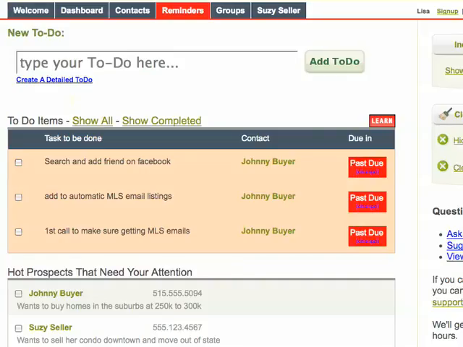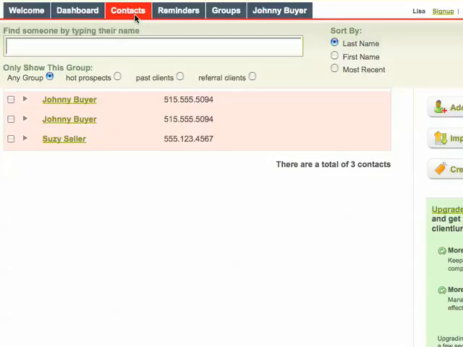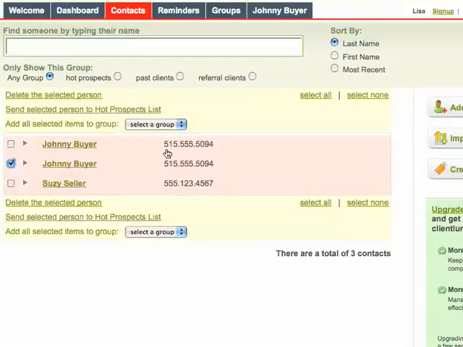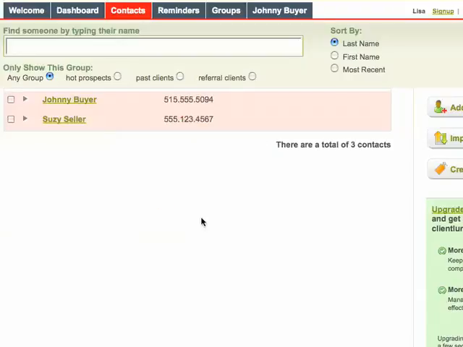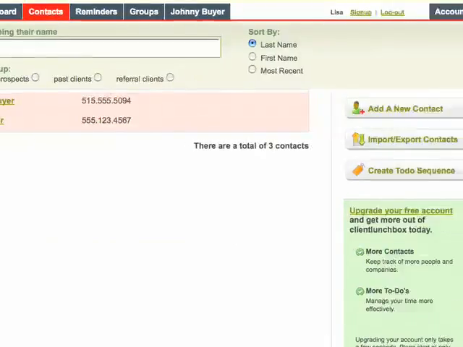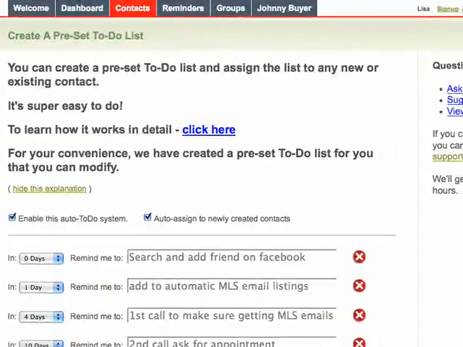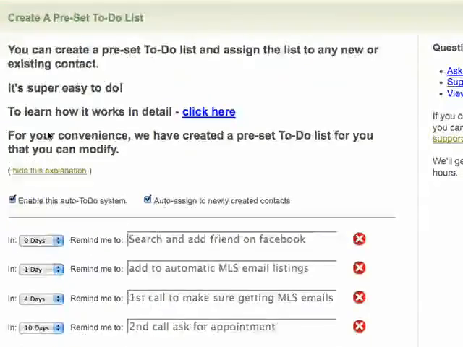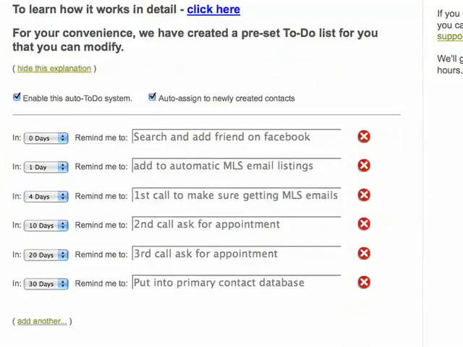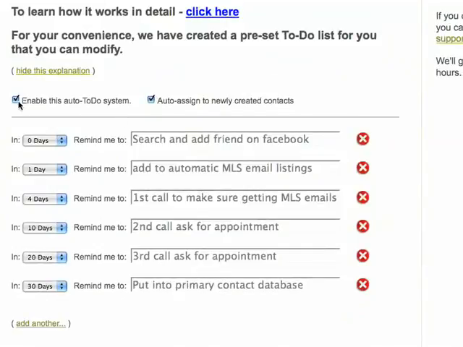The final part of the to-dos in Client Lunchbox is the to-do series. So to get to the to-do series, I'm just going to click on the contacts tab here. And I'm going to go ahead and delete Johnny Buyer because I accidentally added him twice when I was doing demonstrations. So I'll just delete Johnny. Now that he's gone, over on the right hand side here we can see create to-do sequence. By clicking on that, we'll be taken to our preset to-do list. And here you see the entire preset to-do list, and we can enable this to-do system or we can disable it, and we can auto assign this to-do list to newly created contacts.